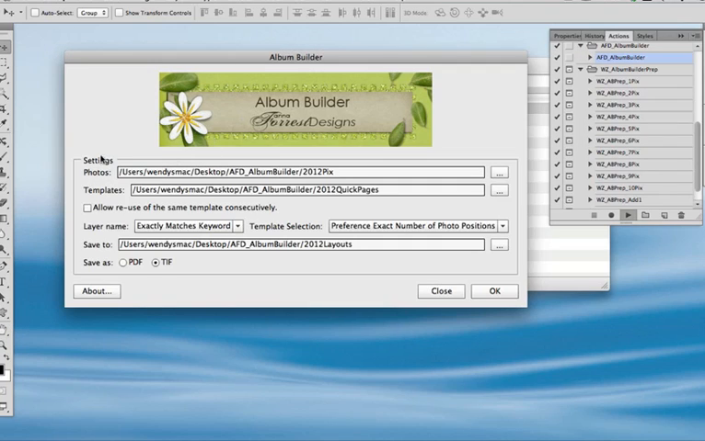And you'll see here that we have some settings that we need to choose. The first one is the location of our photos. So just click on that box and select the photos folder where you put your photos. In my case, this was 2012 pics. The next one is where you've put your templates or your quick pages, and in my case that's 2012 quick pages. In the next checkbox, allow reuse of the same template consecutively.